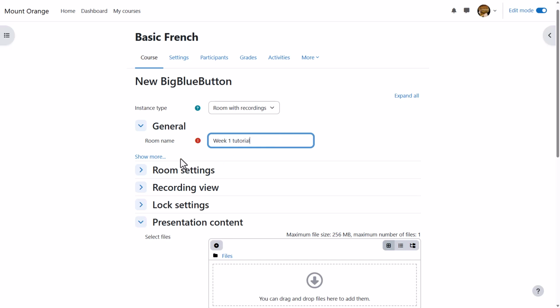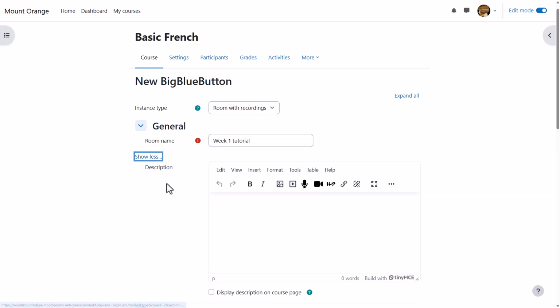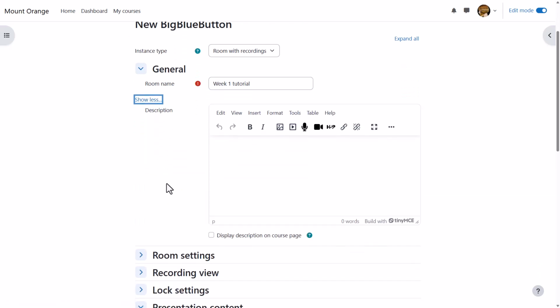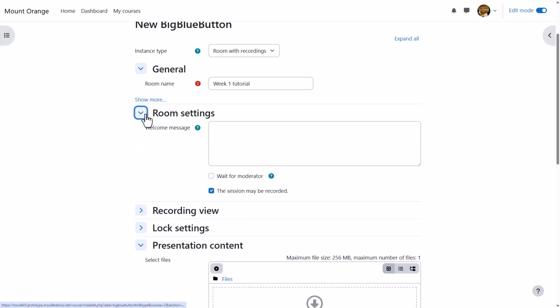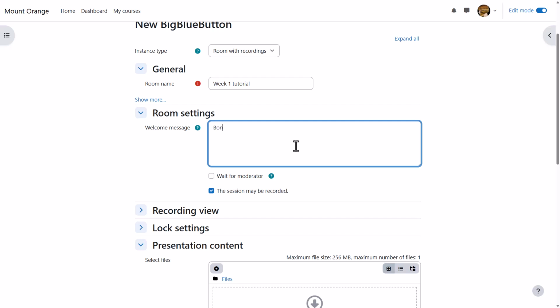And from More, we can, if desired, add a description and check the box to display this on the course page. Other settings might have been configured by default by your admin, but you may, for instance, be able to add a custom welcome message that people will see when they join the room.